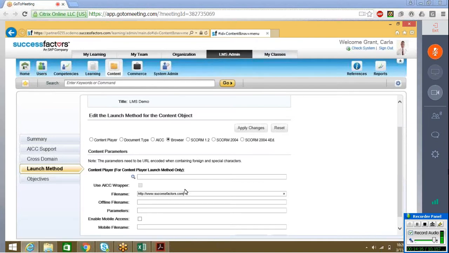Or we can give Google or YouTube, whatever it is. We have to give the particular link. It all depends on what launch method we are using. If we have a separate folder where the content server is, and we have some SOPs and some checklists, then we have to select the launch method as document type. If you have a separate content provider, then we will select the AICC launch method. So this is how we create a content object.